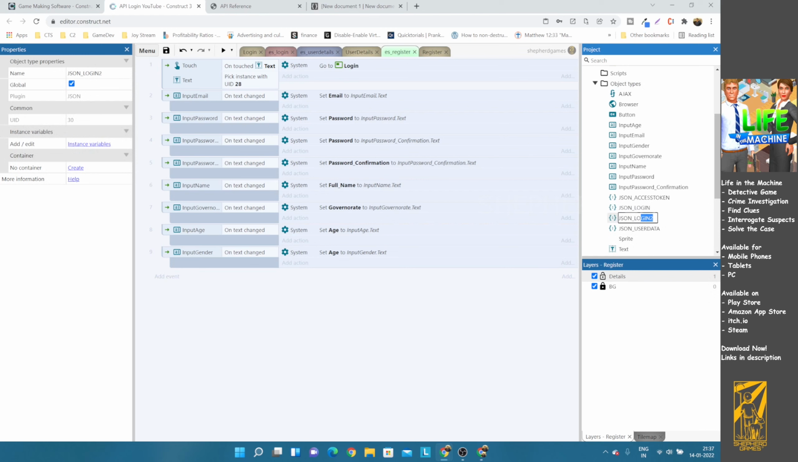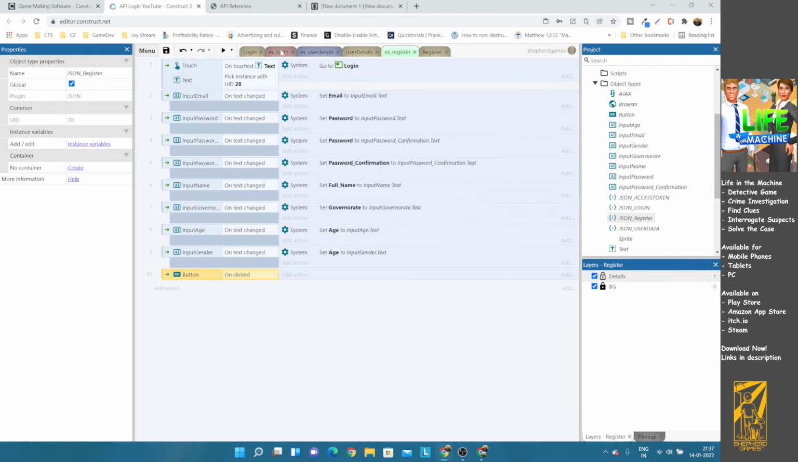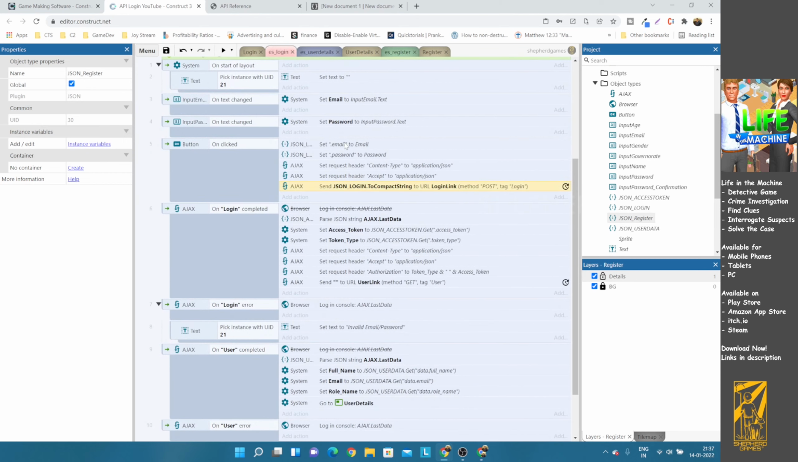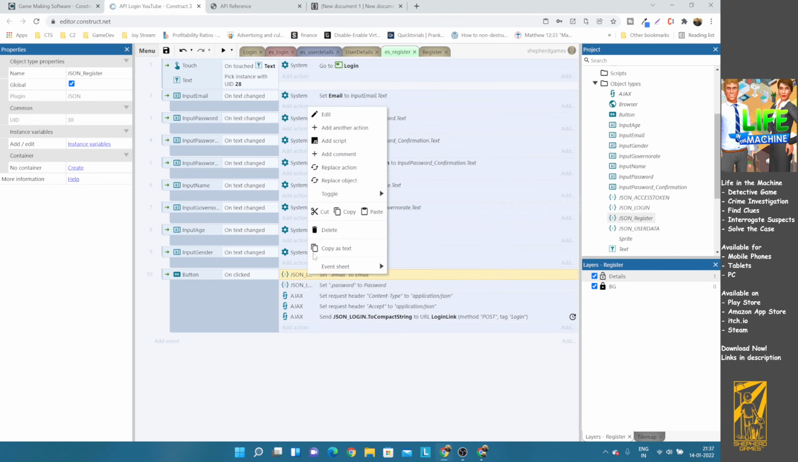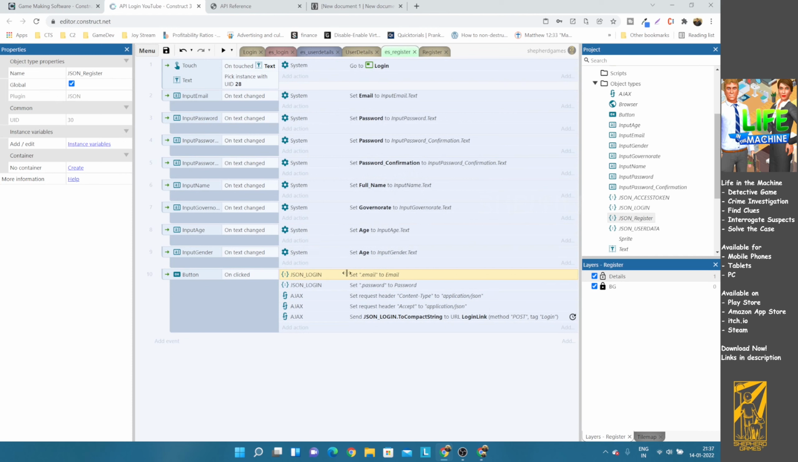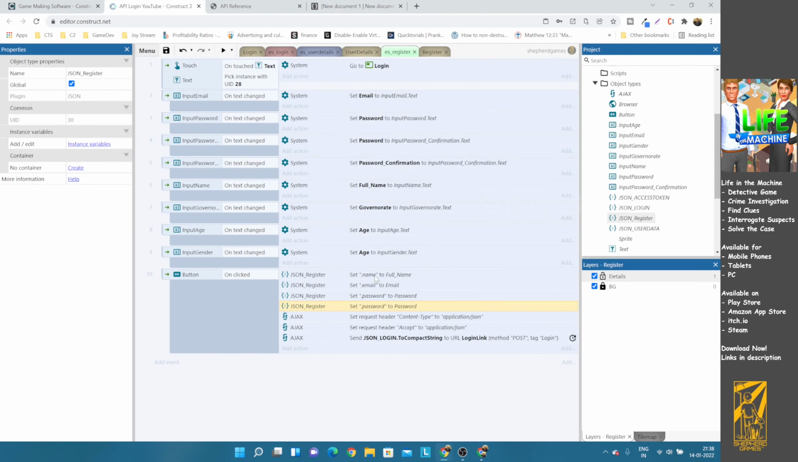Let's call it as register. Okay, so if I click on the button, same thing, let's simply copy paste all of these items. So here the JSON is login, not login, we need to replace it with register. Okay, so similarly what we have for email, we need to do for name is full name, email, and password.